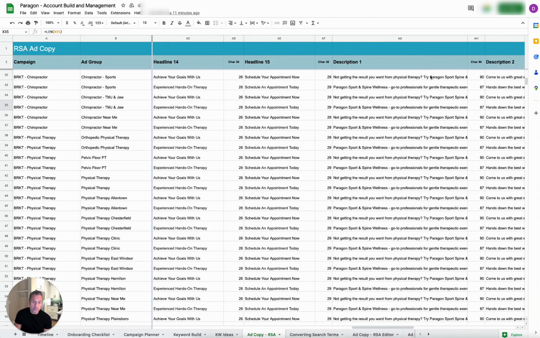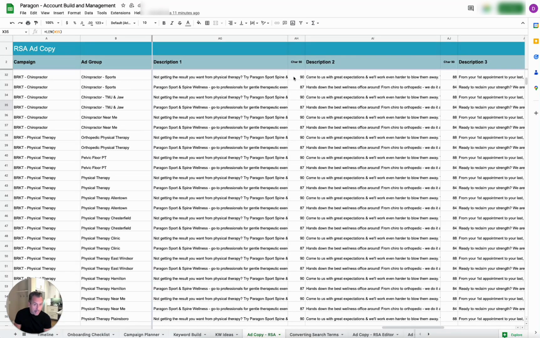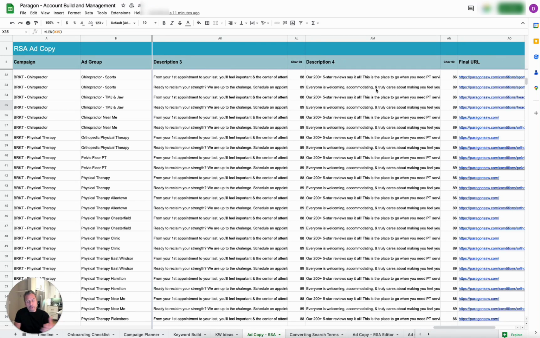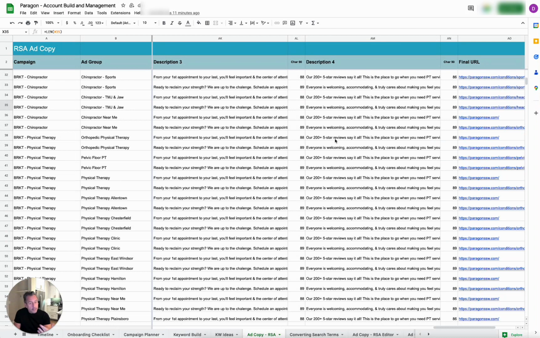And then over here, of course, the descriptions, right? The 4 different descriptions, there's a 90 character limitation on that, so it allows you to build these things out. Once you have the descriptions perfect, you know, what you want, then you just copy and paste all the way down for every single ad group. It just makes it so much easier.